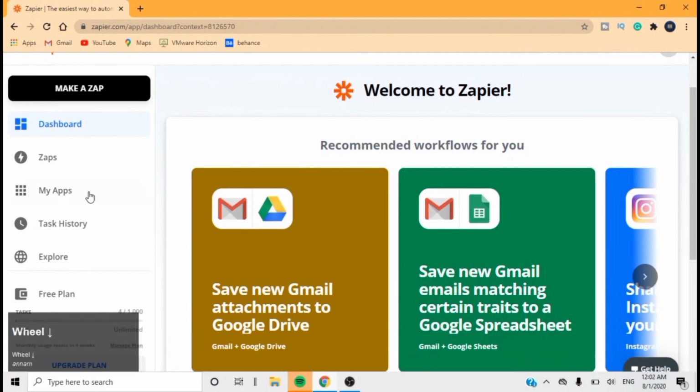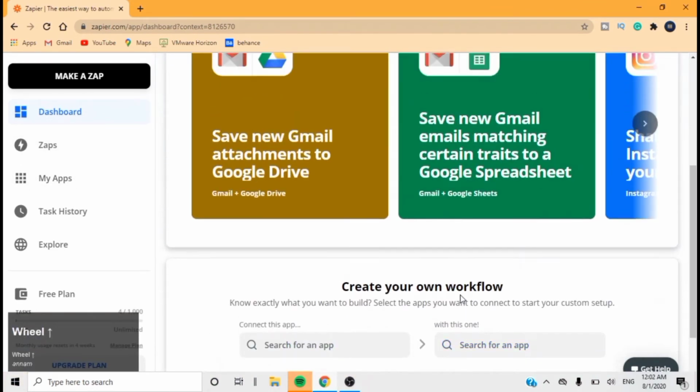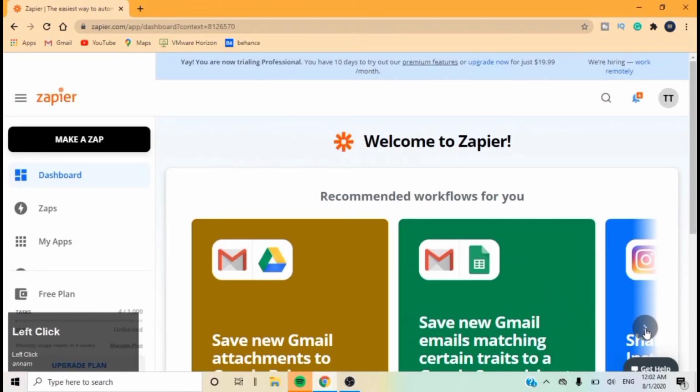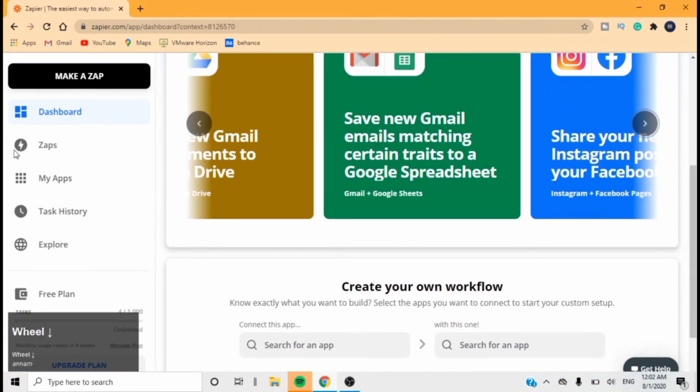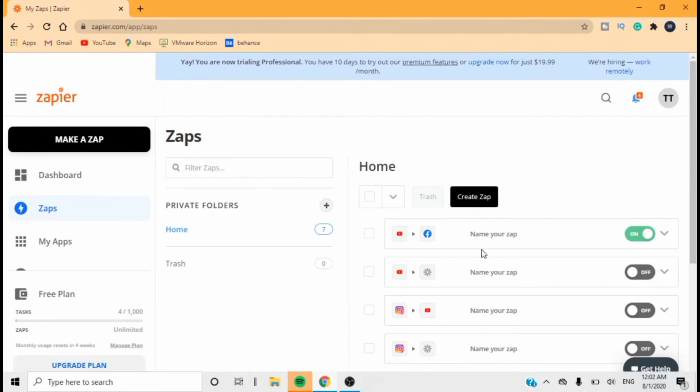This is the dashboard of this website. Zap means to connect two different applications. You can use a Zap that has already been created, or you can create a new one. These are some of the Zaps of my automation process. And then click on My Accounts.